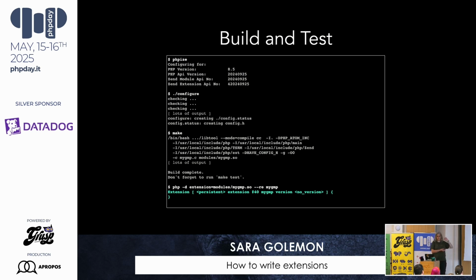Run configure. We don't have to explicitly say enable mygmp because it knows this is the only extension we have to work with, so obviously you're going to want to enable it. Whole bunch of output as it looks for local things about the build environment, and then just make. Actually compile the thing. At the end of all that, it's going to say, great, your build's complete. Don't forget to test it.